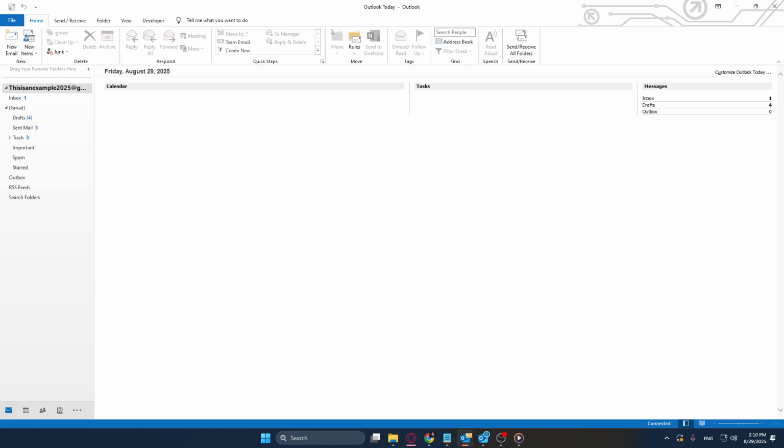First, begin by opening your Microsoft Outlook application. If you're using your web browser, navigate to Outlook's official website and log in with your credentials. Once you're logged in, you're greeted with your inbox dashboard, where you can access all your emails, calendar, and a host of other features that Outlook offers. Now we'll move on to creating a new email.